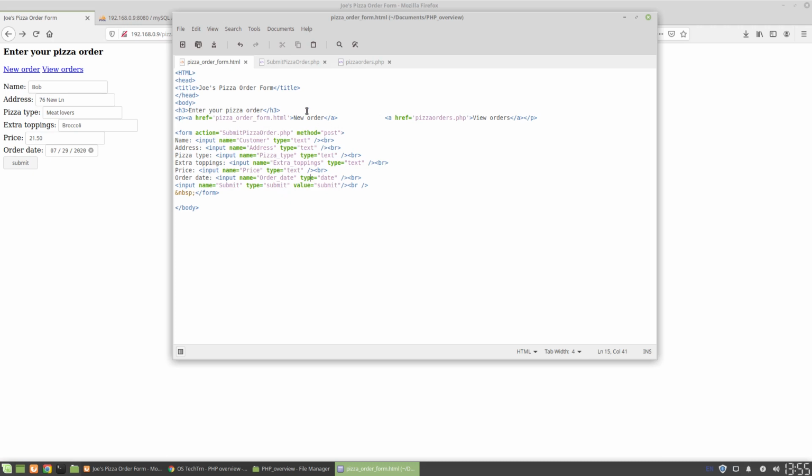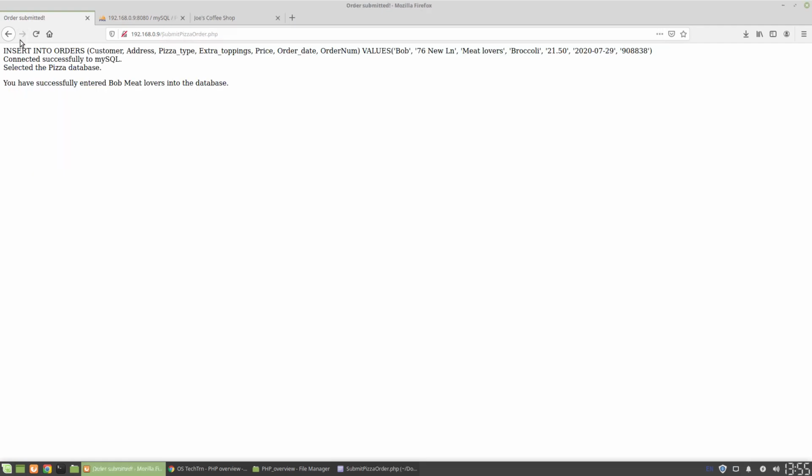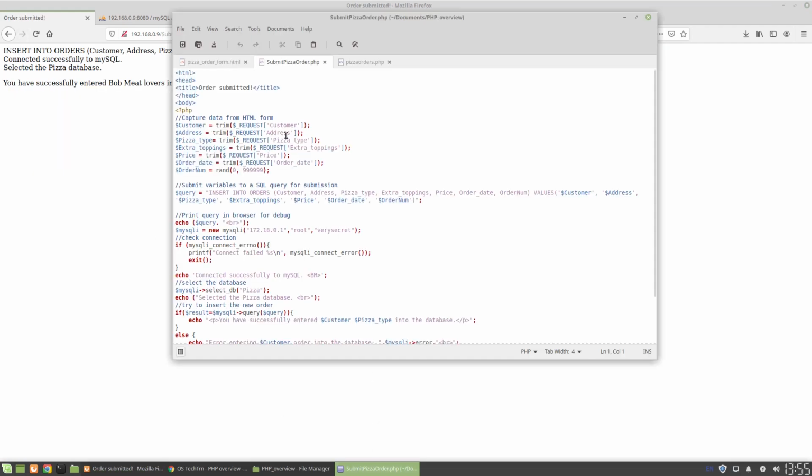When we go to submit pizza order, which is what we just did, this looks a little bit more complicated because we have a lot of checks. So we're going to walk through this step by step. Again, we have the head, the title, it's HTML. Inside the header, the name of this site is order submitted, so that again appears here.